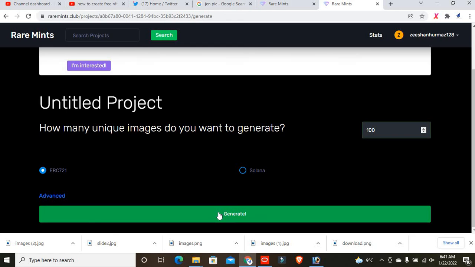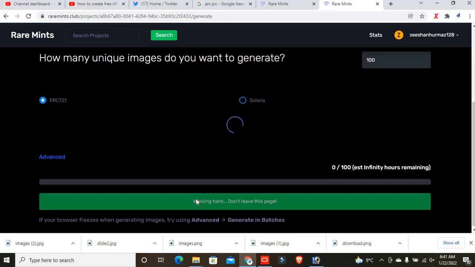So at the end of this video I just want to click on the generate button, and you simply wait for that. It will generate the NFTs, and it takes almost 1-2 minutes. It all depends upon your internet connection.